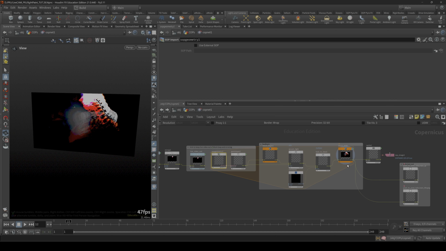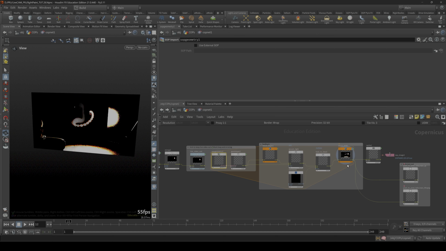Obviously you can use this to do light painting, so I'll just draw something.